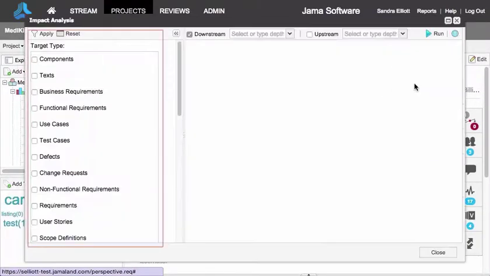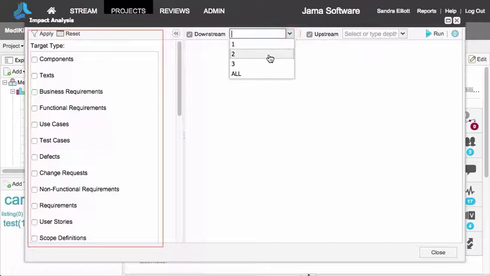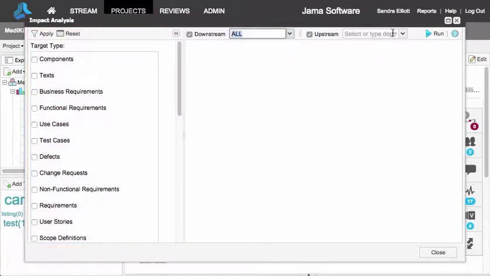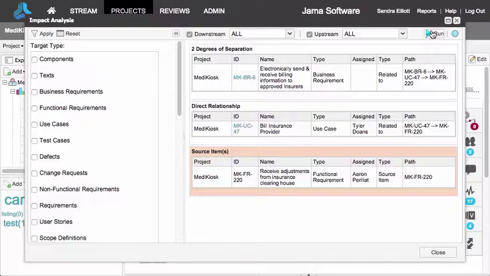On the left, select any filters you need, or leave them unchecked to see everything. Then specify how far upstream and downstream you want to see impacts. For this example, let's look all the way up and downstream. Then click Run. The report shows the original item outlined in color and all other items upstream and downstream. To see one of these items, click the ID and that item opens. This lets you see all the impact of changes to an item.